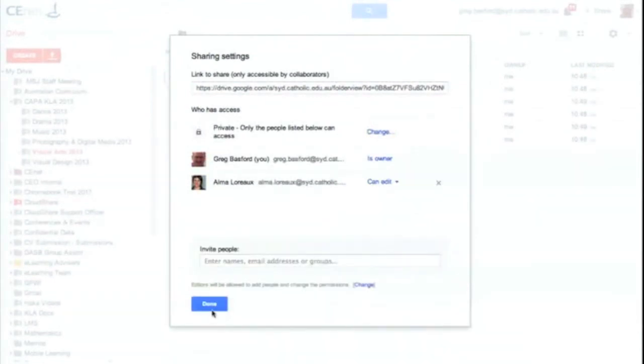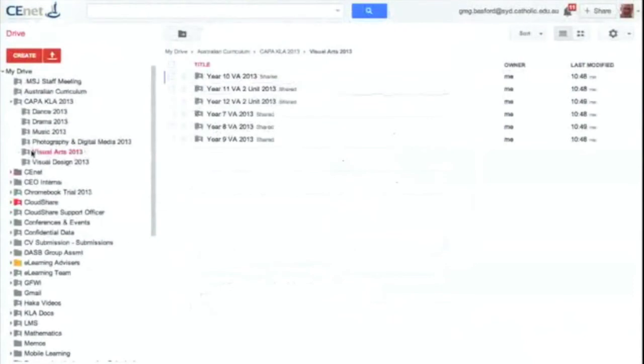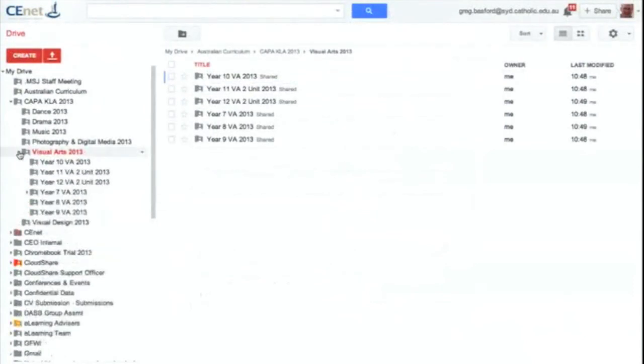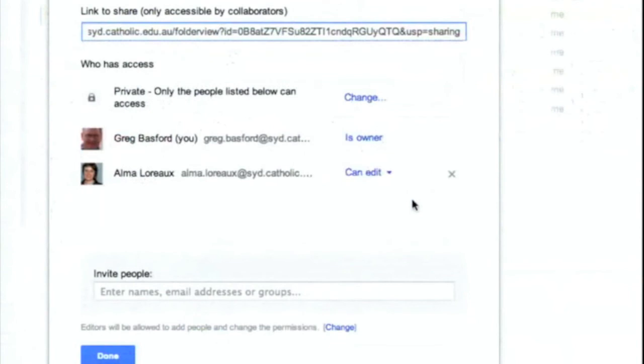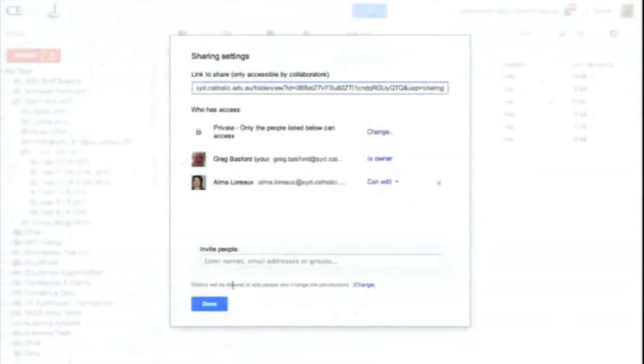And what that does is that flows down into all of the folders underneath that. So now Alma is an editor. For instance, if I look at this folder here, the 10VA, and click Share, I can see that Alma is, again, an editor, right? So the permission that I gave her flows through.